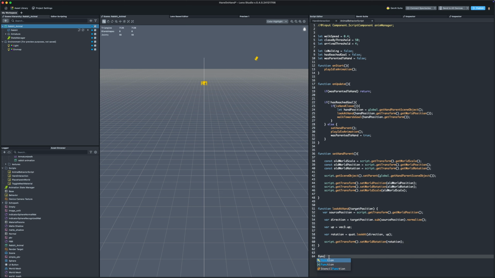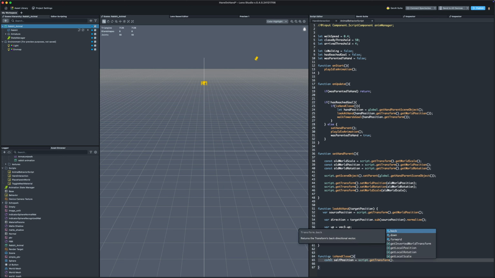Okay, so next function. So we're almost done. We are pretty much at half, I would guess. So bear with me. We're almost there. We're going to go with is hand close. And for that, first of all, we want to get our self position again. So self position, which is going to be, again, get transform, and we want to get the world position.